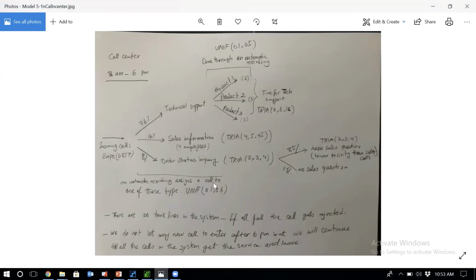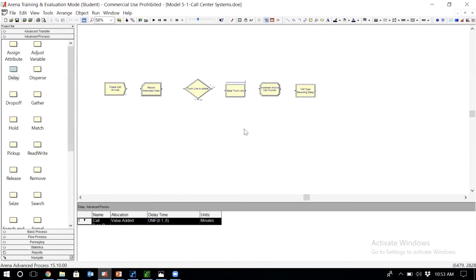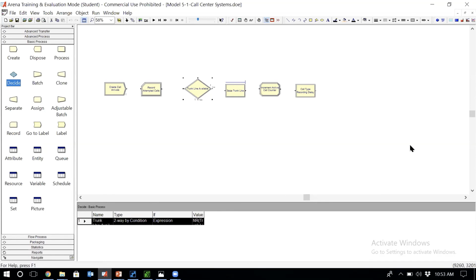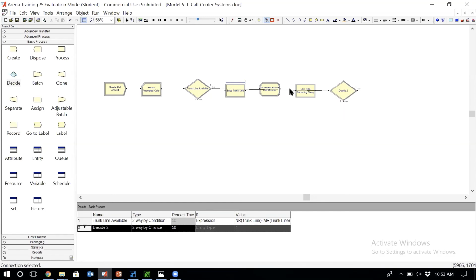Okay, so now we have spent the time to decide what type of call we have received. Now I'm going to just send the call to the different types that I have. 76% technical, 16% sales, and the rest order status. So for that, I need a decide module. Just delete if you see any connection or anything, delete it.